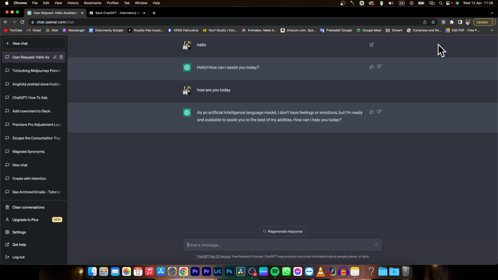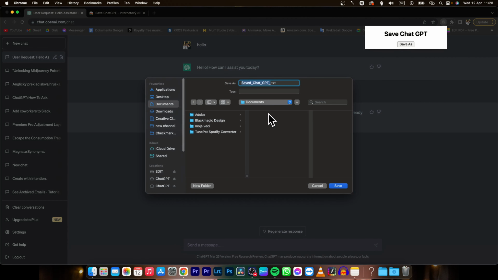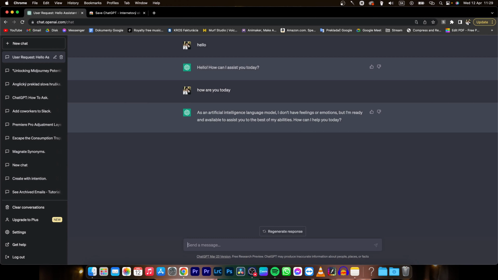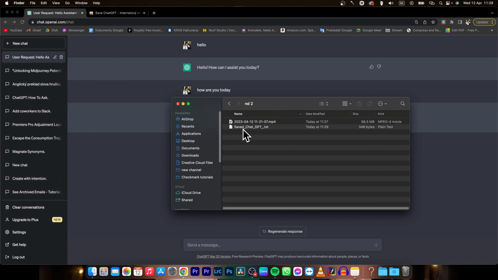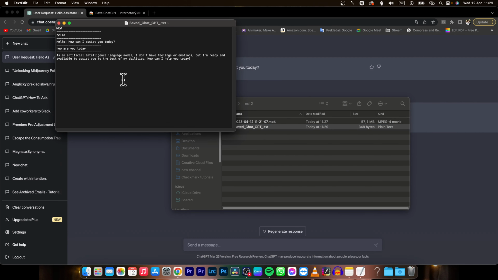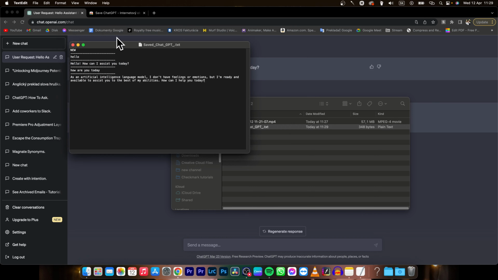And now, as you can see, you can export the conversation just by clicking on this Save As and then choose where you want the conversation to be saved. So in my instance, I will save it here where this tutorial is, and save. And now, as you can see, there is my conversation in a TXT file. So it's really that simple, guys. This is how you export conversation from ChatGPT using this Save ChatGPT Chrome extension.